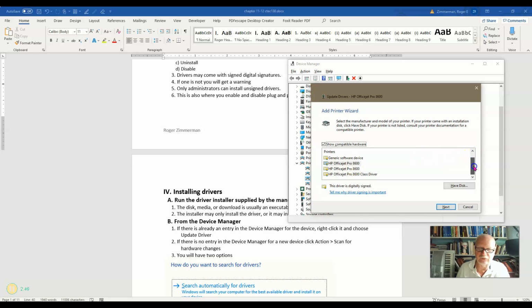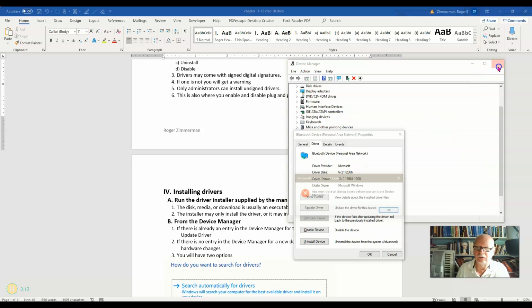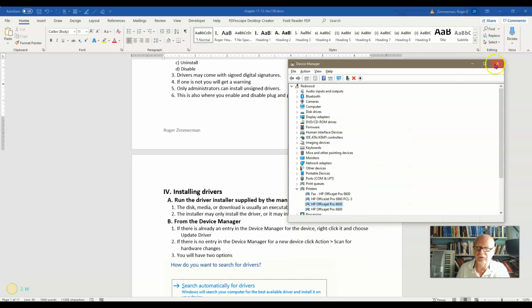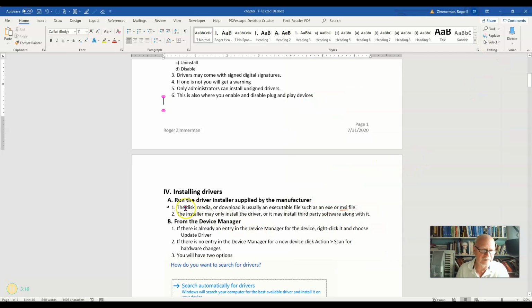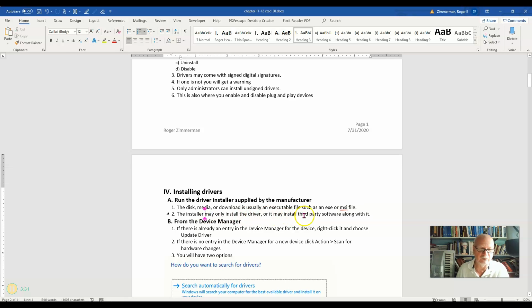So here I have various drivers on my system, and I can choose which driver I want to use for that. If I still really want to select my own, I can say Have Disk. And now I can browse to wherever that disk is, or browse to wherever I think my driver is, and click OK and let it install that driver. So this is really a great way to install drivers, and in fact a better way in my opinion than running the manufacturer installer, unless you want the manufacturer installer to run. And if you're having trouble with the device manager and you have one of those, that may be the only way that you can really go.